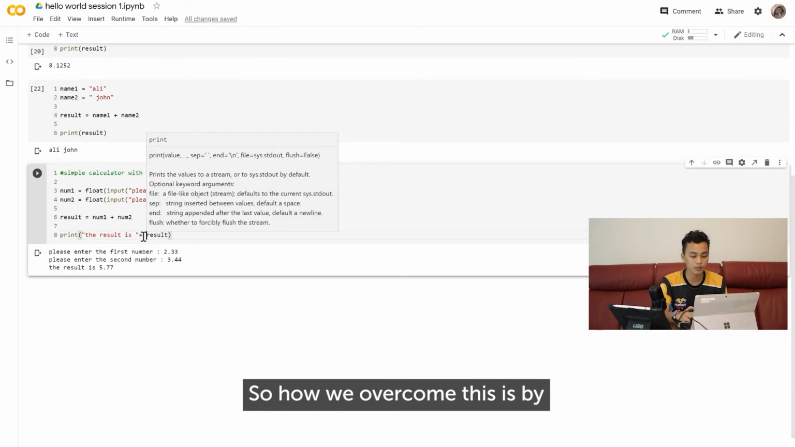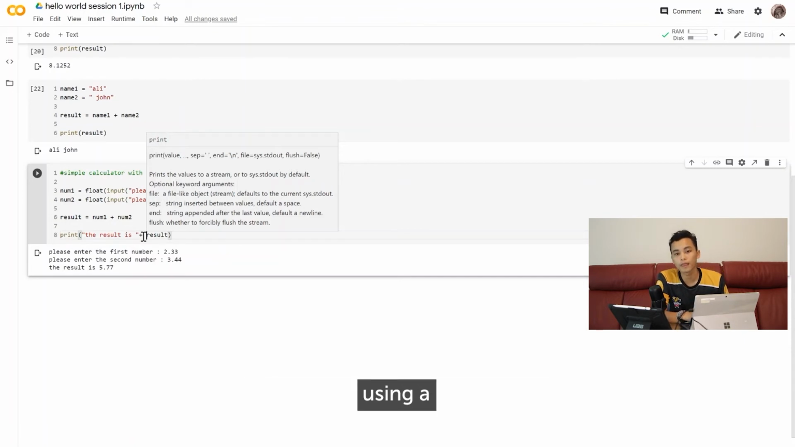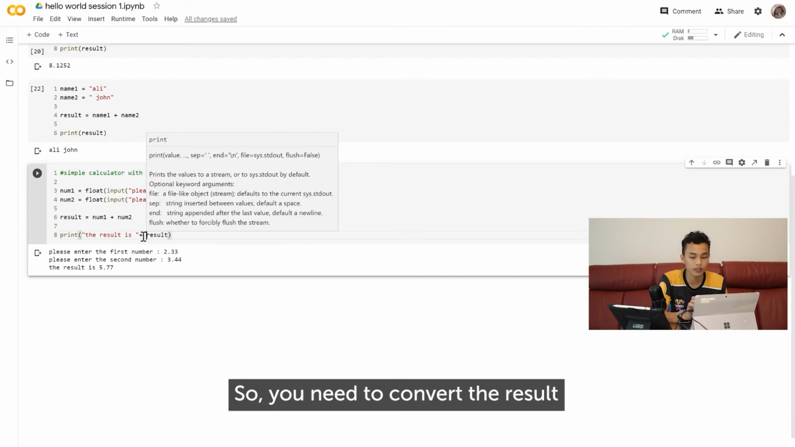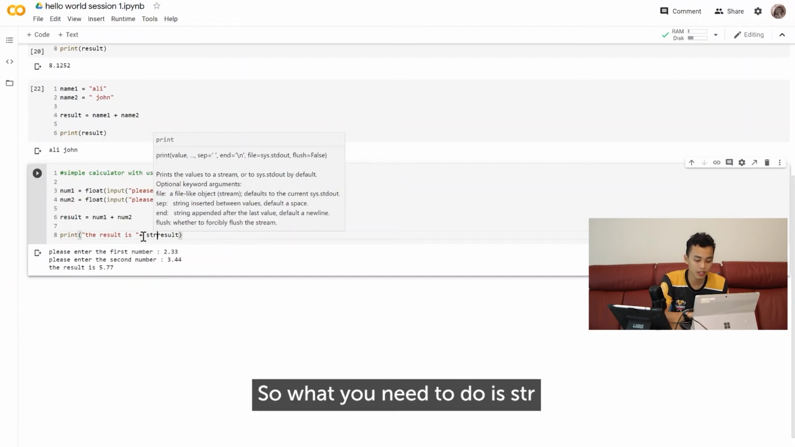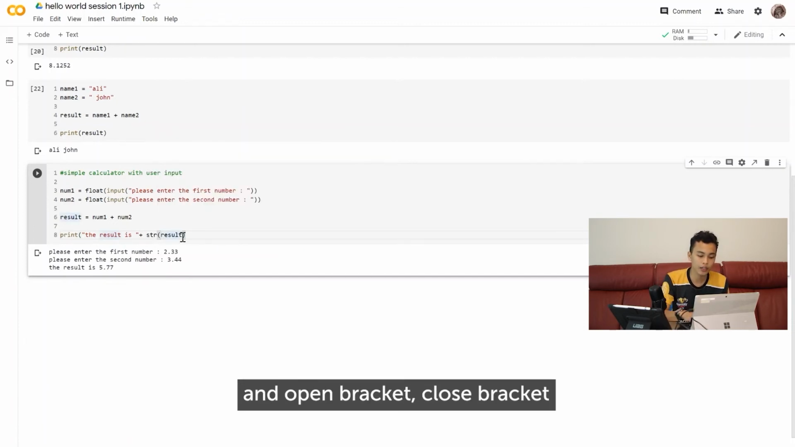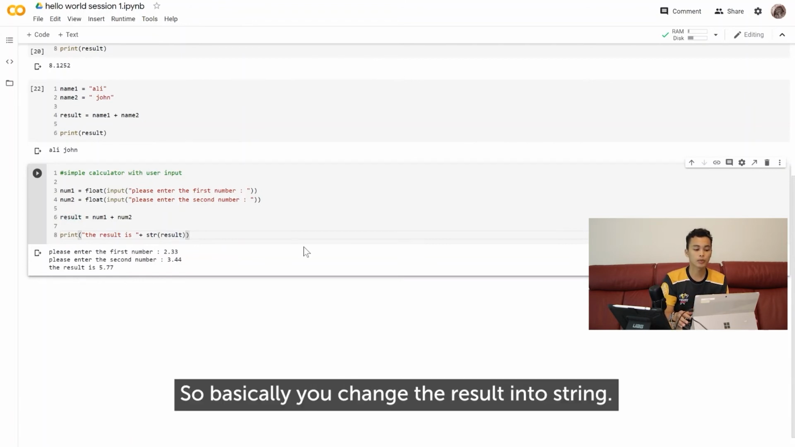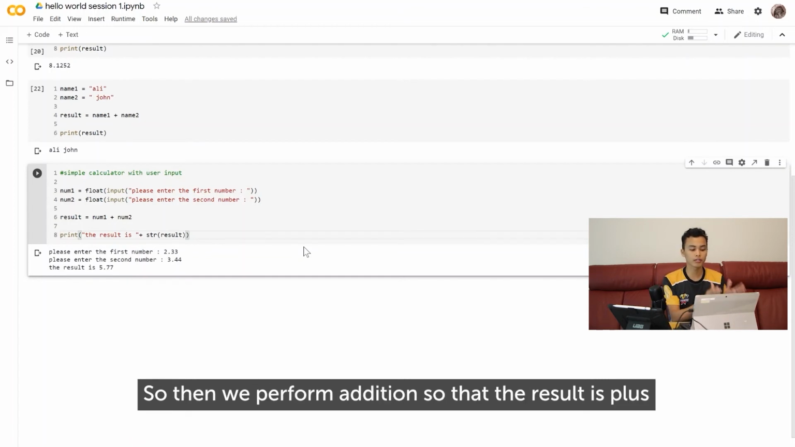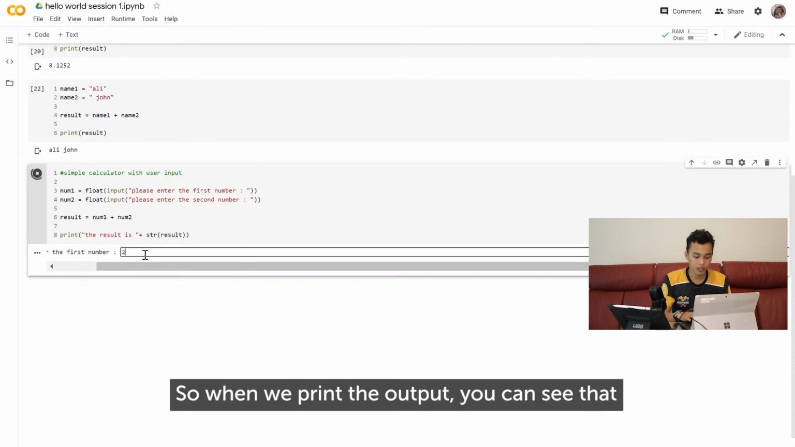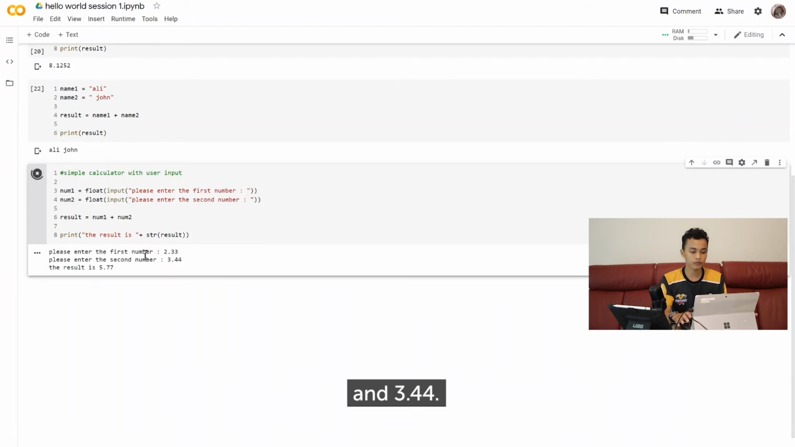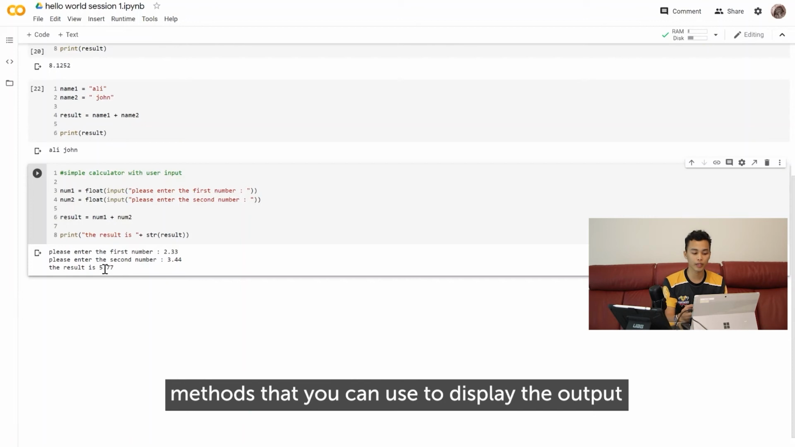So how we overcome this is by using data conversion. You need to convert the result into the string data type. What you need to do is str, open bracket, close bracket, with result inside that. So basically you change the result into a string. Then we perform addition, so the result is plus the result. When we print the output, you can see that the result is 5.77. And so this is the three main methods that you can use to display the output.